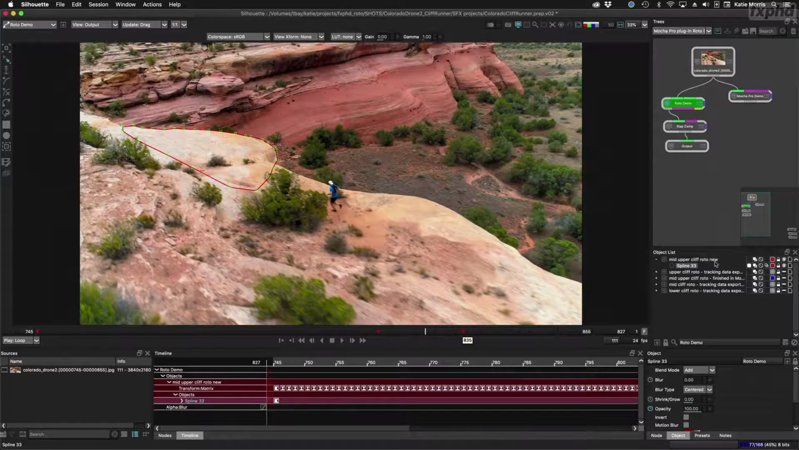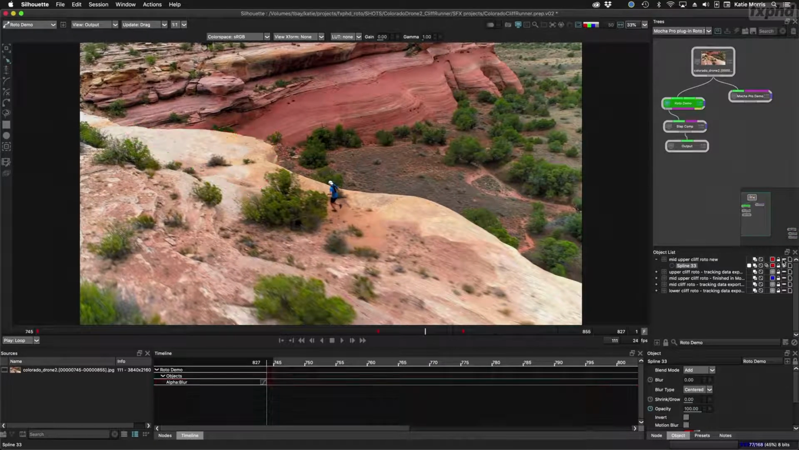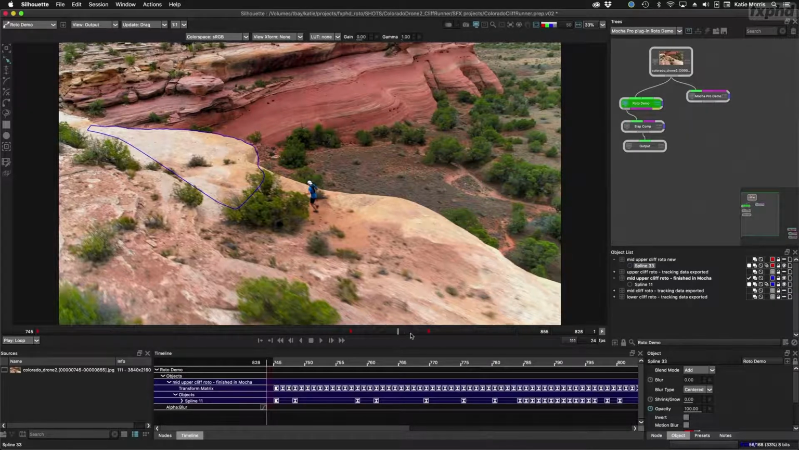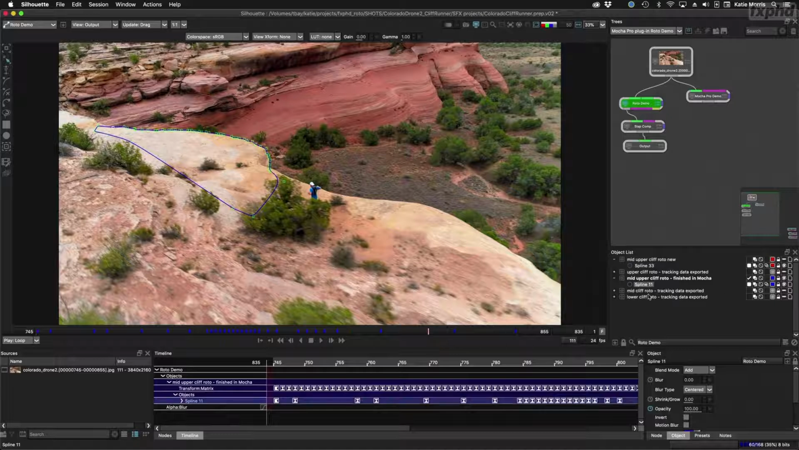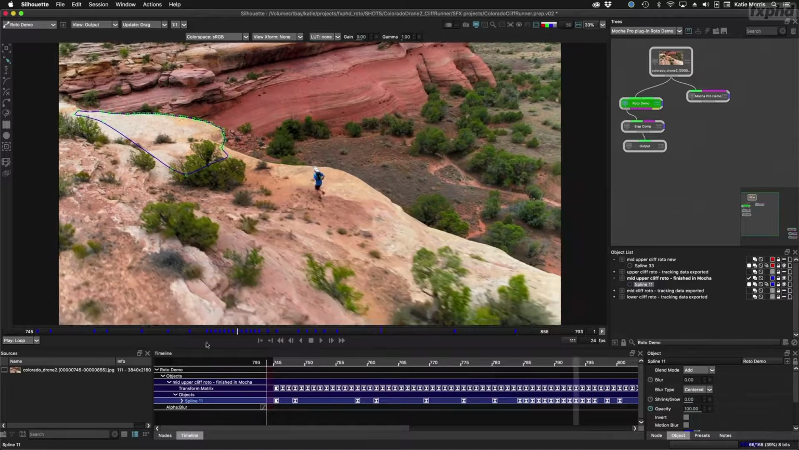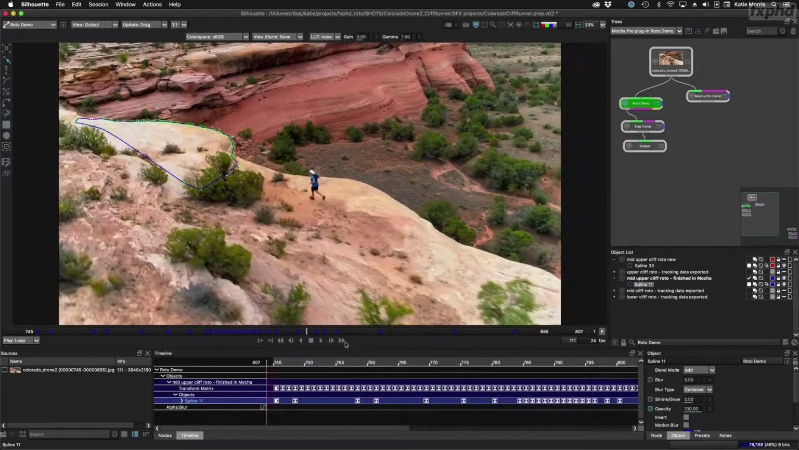And I will actually turn on that shape right now. So I'm going to turn off that new one I just made, and we'll go to mid upper cliff roto. Let me pull this out so you can see finished in Mocha. So here is my spline. I'll turn that on. So you can see there's the finished shape.